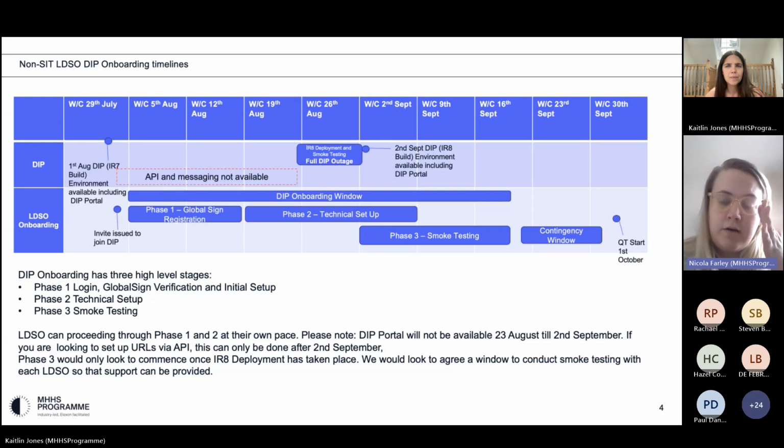Between the 1st of August and the 2nd of September, the DIP portal will be available, which is the portal you'll need to use for onboarding, but you won't be able to have access to APIs and messaging until the DIP environment is available, which means that smoke testing will be post the IR8 uplift to DIP.